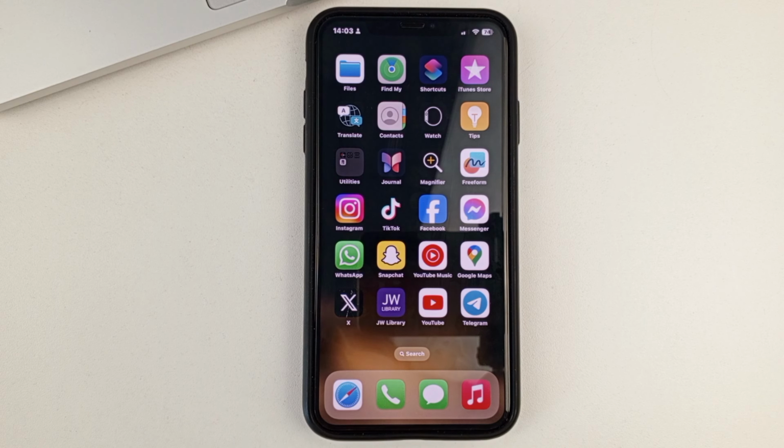In this video, I will tell you and show you how you can easily save your photos from gallery to files on your iPhone.